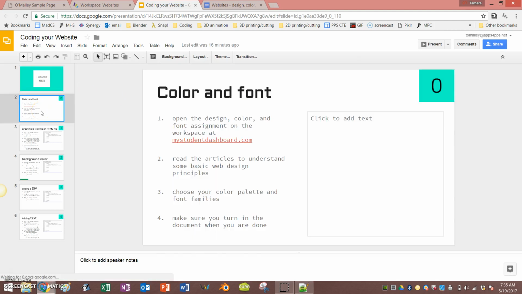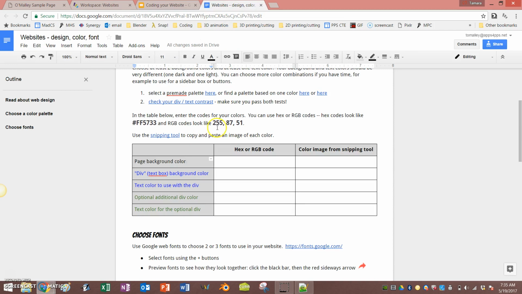So before you start coding your website, you need to choose your color and your font with the assignment on the workspace.